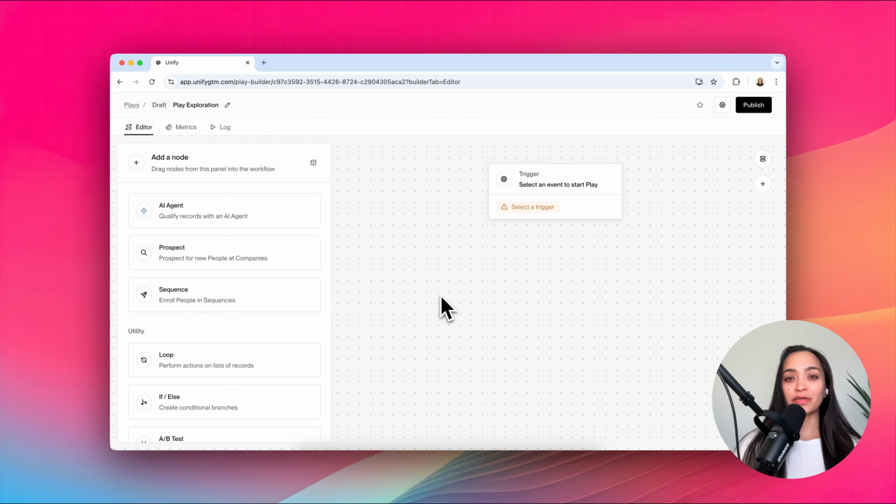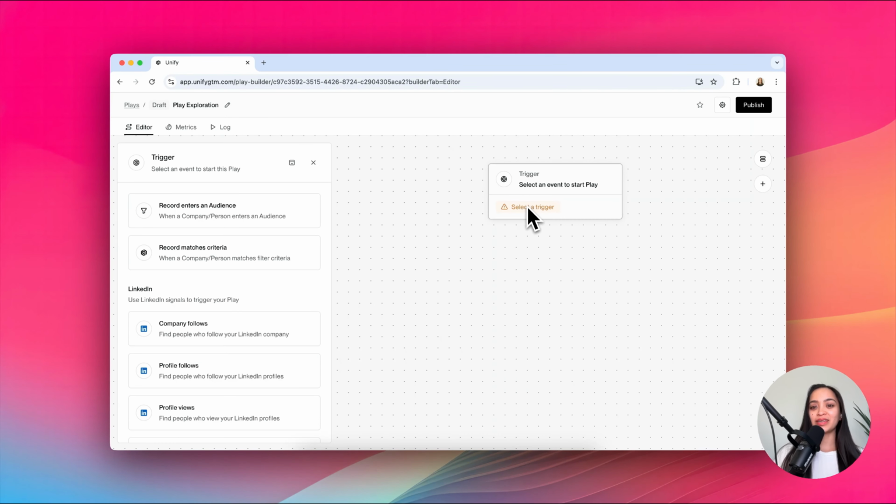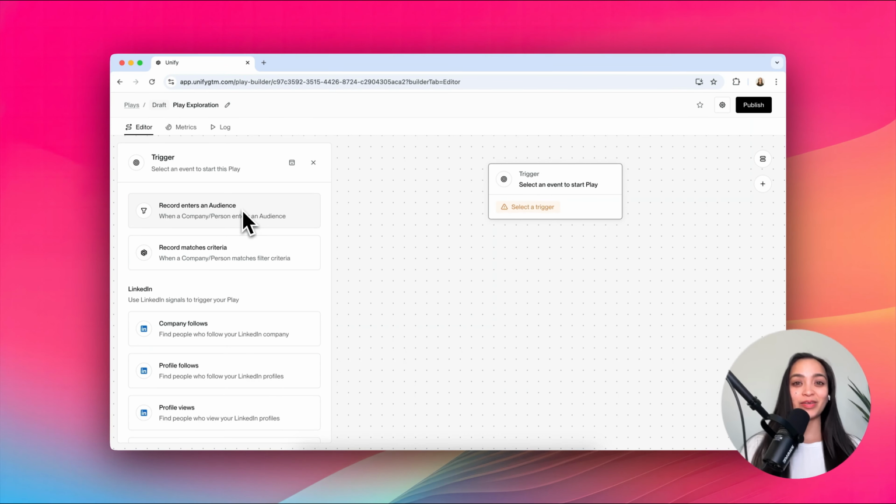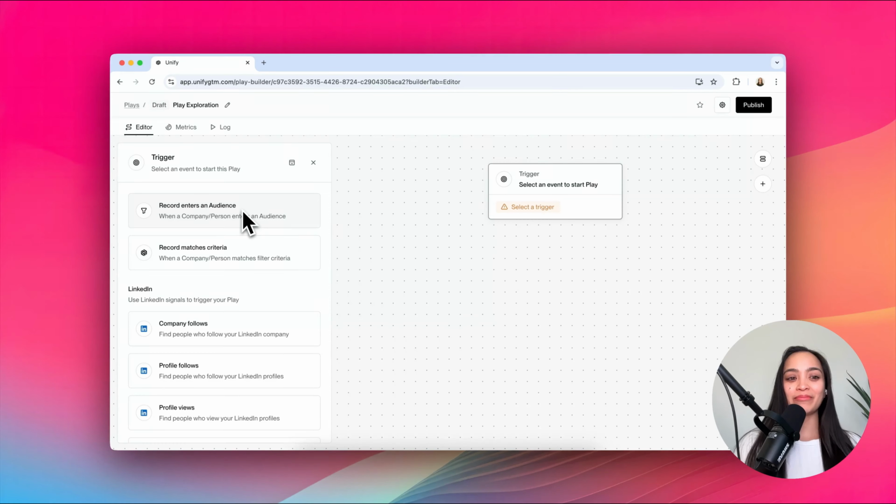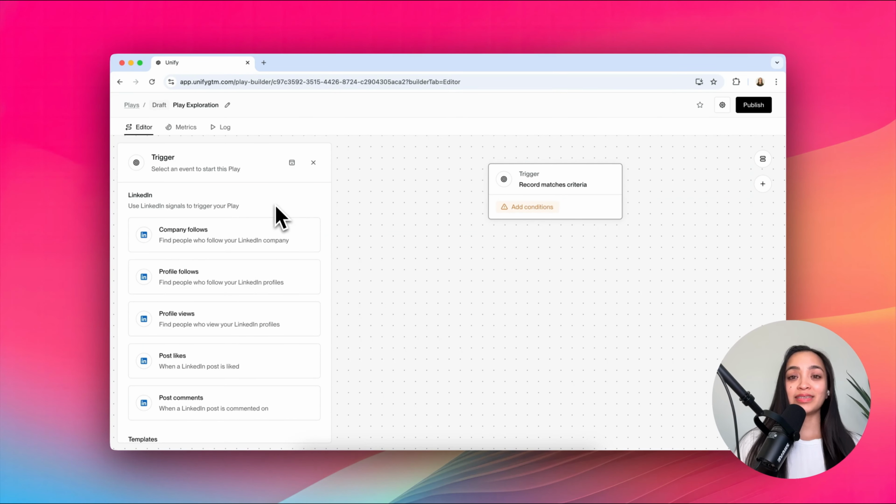Now that you've built your first play, let me walk you through the different nodes in the play builder and ways that you can mix and match them to build more complex plays. You're already familiar with the first node, which is the trigger. Here are some of the options that you can configure to fire off a play. Record enters an audience and record matches criteria are two of the most common triggers. Recently, we launched LinkedIn signals that you can also use to trigger plays.